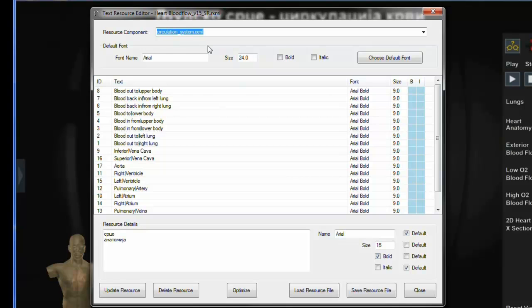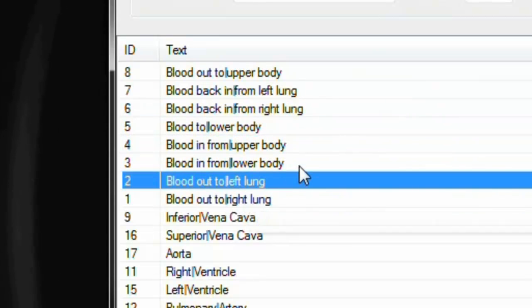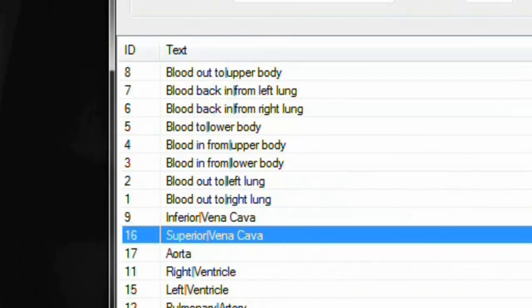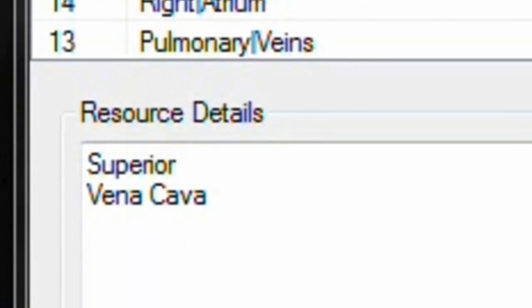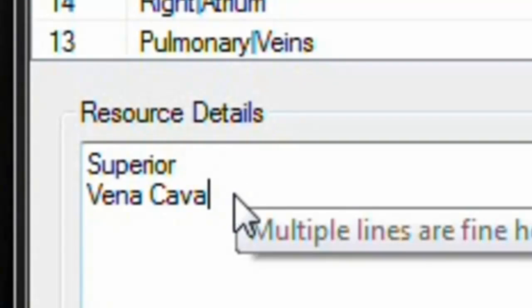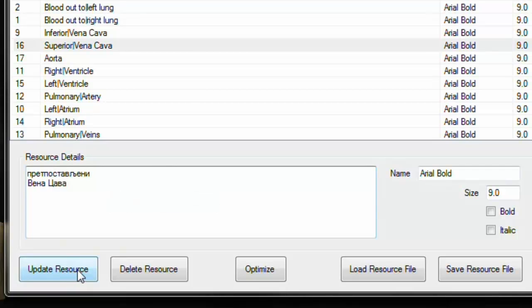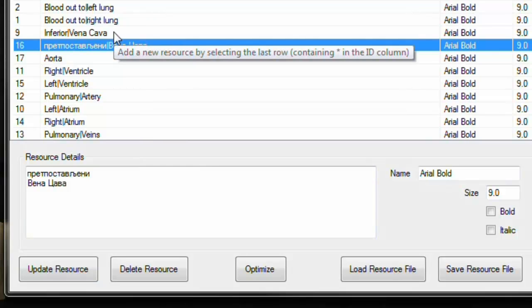As it loads, you'll see the text strings are those that show up when you turn on labels in the lesson. This time, let's pick a label string from further down in the list. How about ID number 16? That's the superior vena cava. And you'll see that it's set up as a 2-line label. From Google Translate, we get the Serbian translation for superior vena cava and swap it into the Resource Details box, making sure we have a line feed. Then, just as before, we press Update Resource, and we'll see the new translated string up in Resource ID 16, where a vertical bar separates the 2 lines.